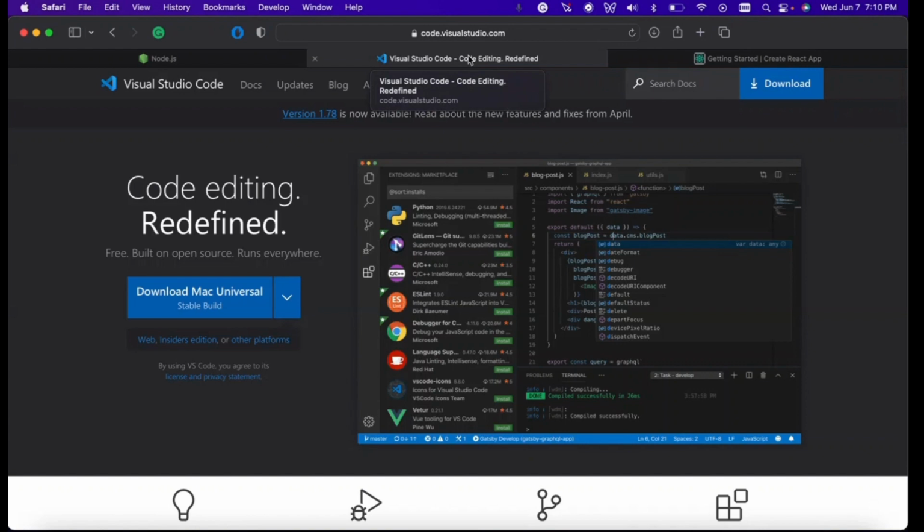Then, if you do not have Visual Studio Code, you should also install it by going to code.visualstudio.com, and you can simply click the download Mac or download Windows or whatever operating system you are on.